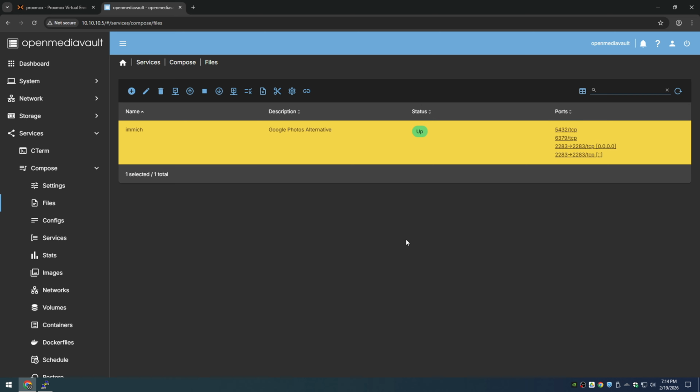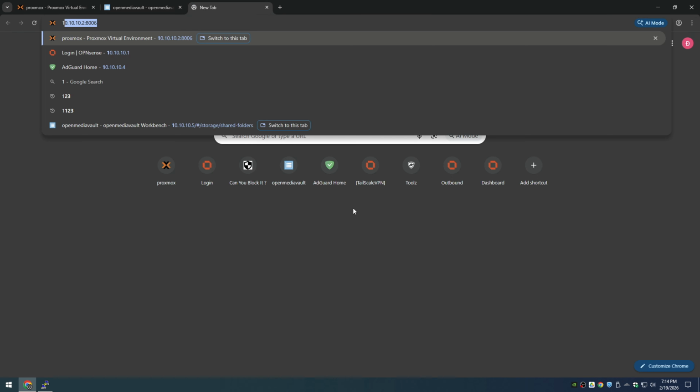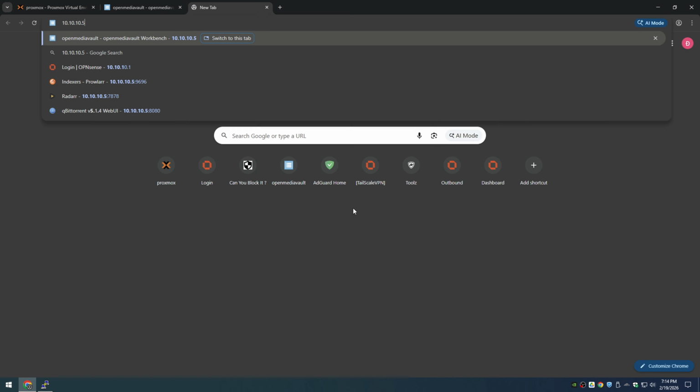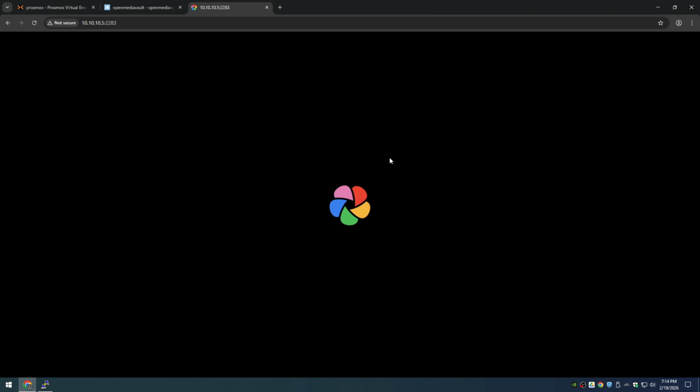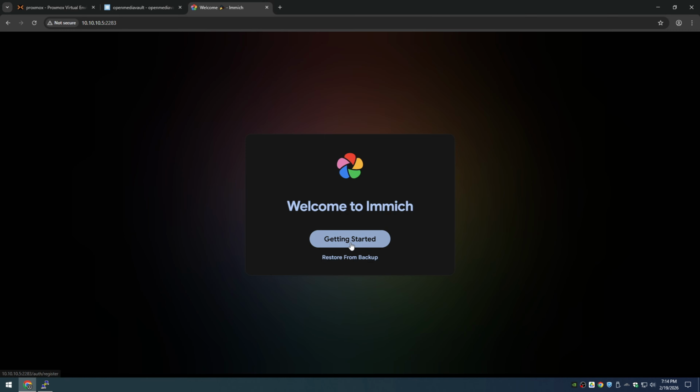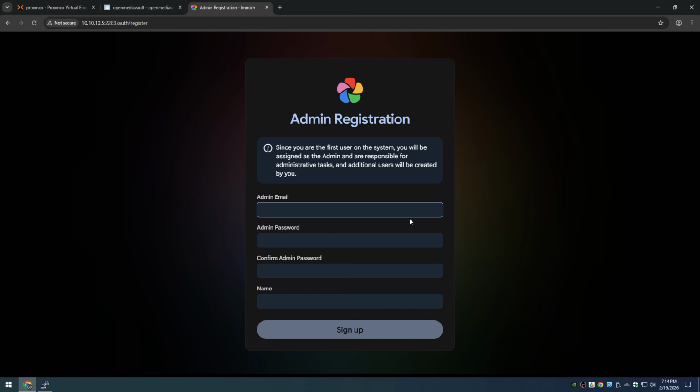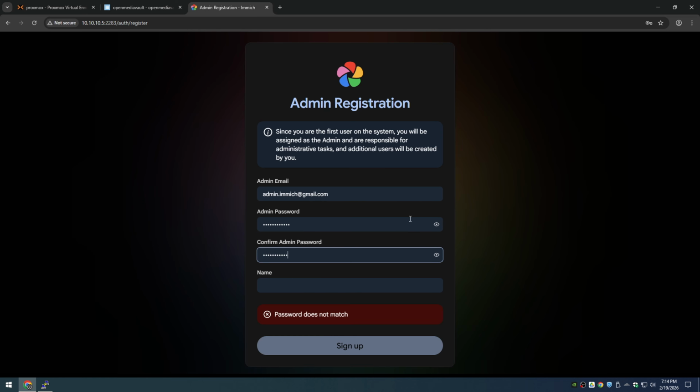Finally, everything is up and running perfectly. Now for the exciting part. Just head over to your OMV server's IP address, followed by port 2283. And here we go. Welcome to your very own Immich dashboard. Just fill in some basic information here, like your admin account and password, and we're ready to test. Our self-hosted photo server is officially open for business.